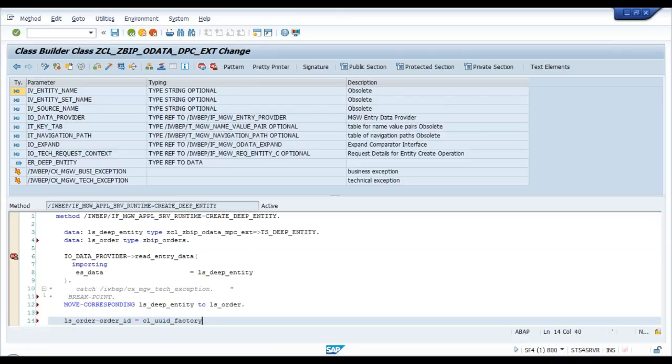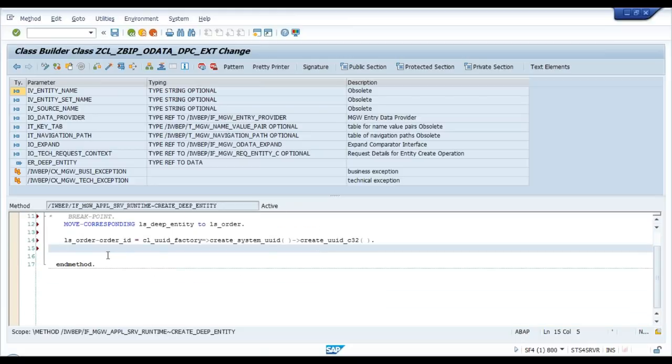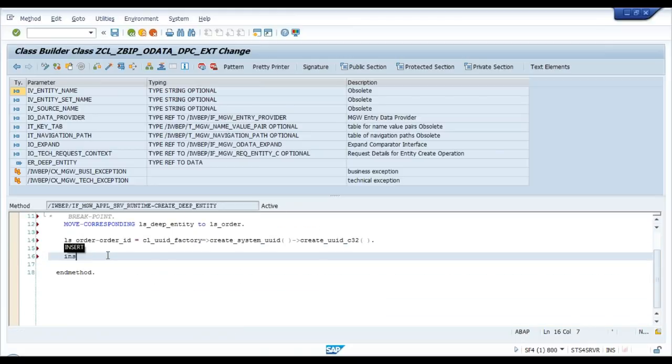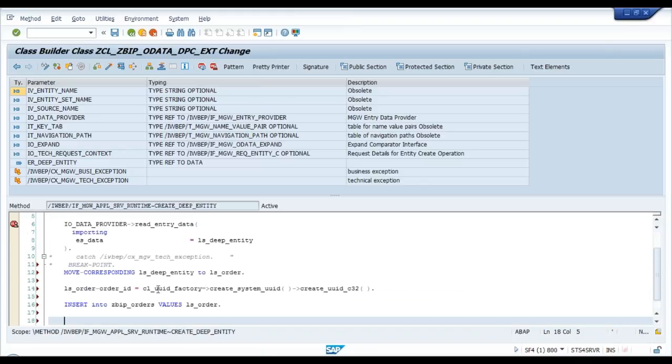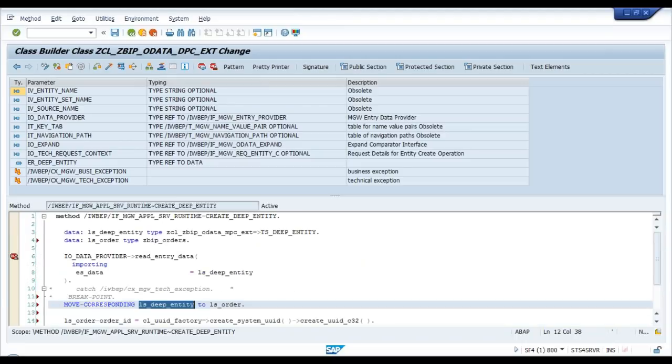CL_SYSTEM_UUID, there is a ready to use class in ABAP. Let me call this up. And then finally, we are just going to insert the record in the database table. So INSERT ZBIP orders, insert into this table values ls_order. Perfect. And now we have an internal table which has the items information.